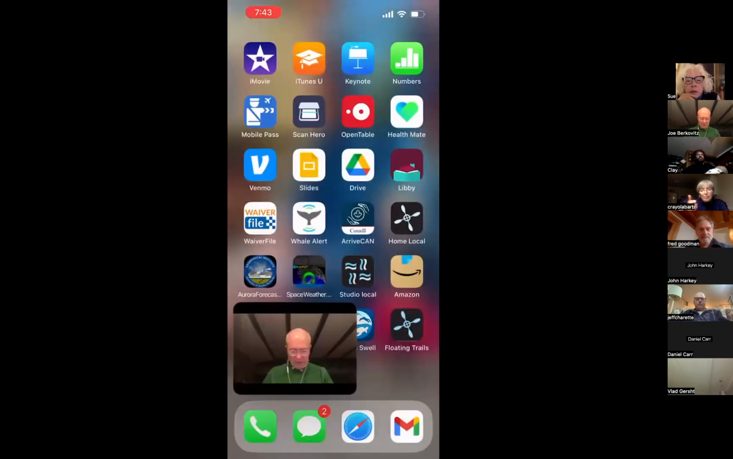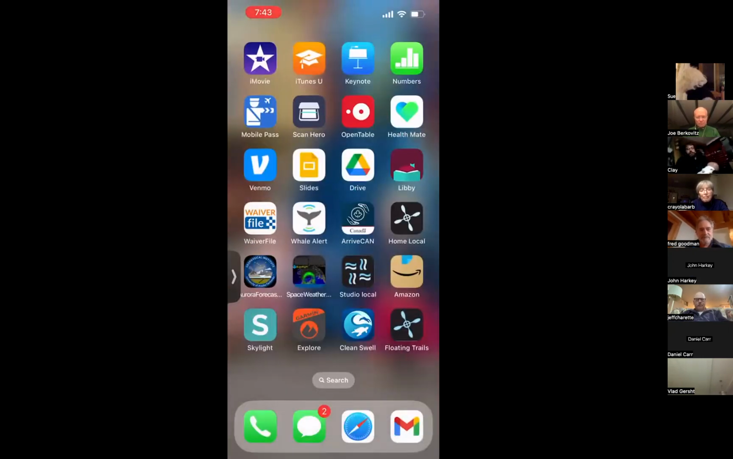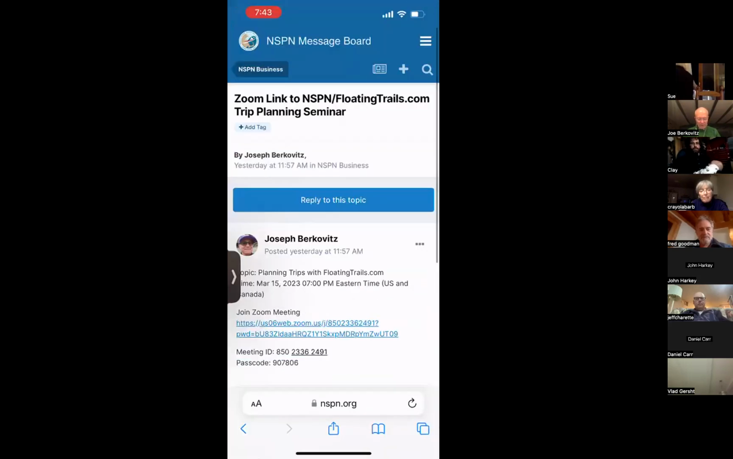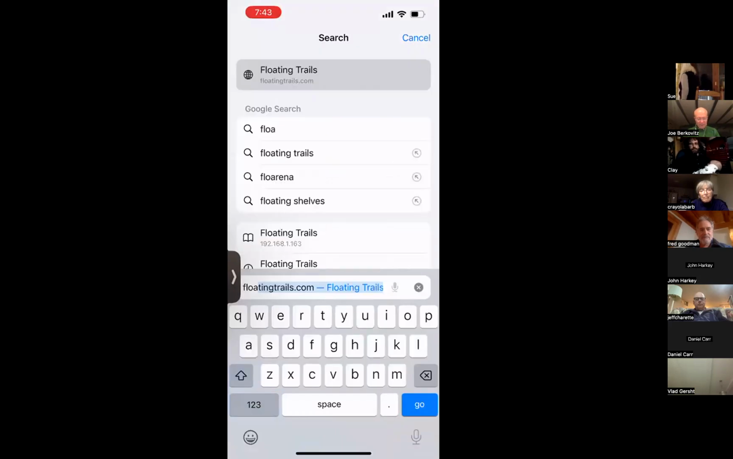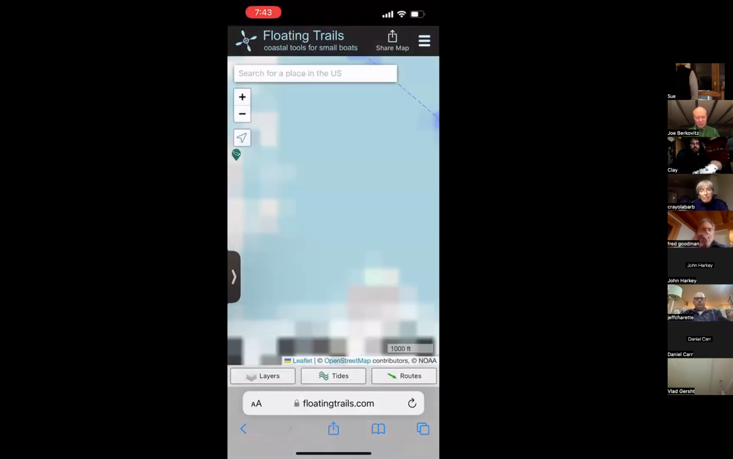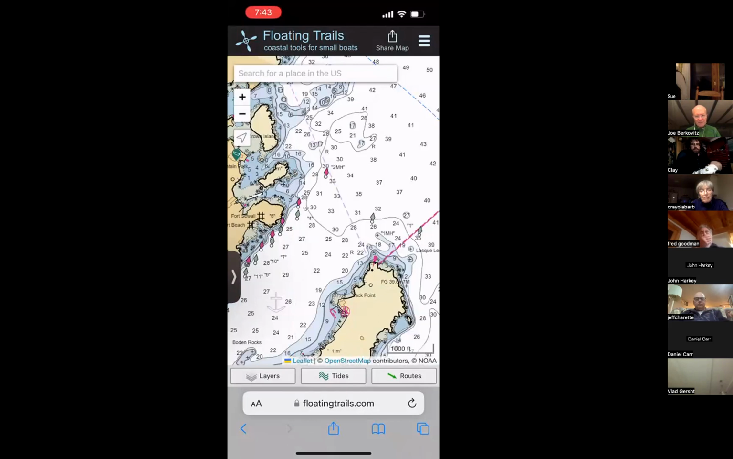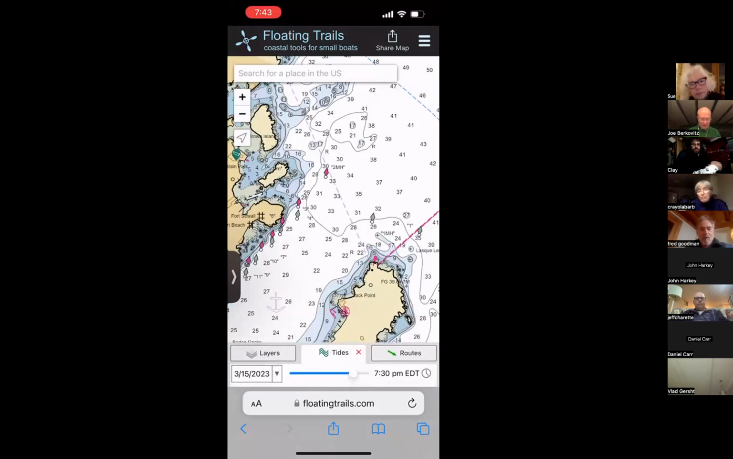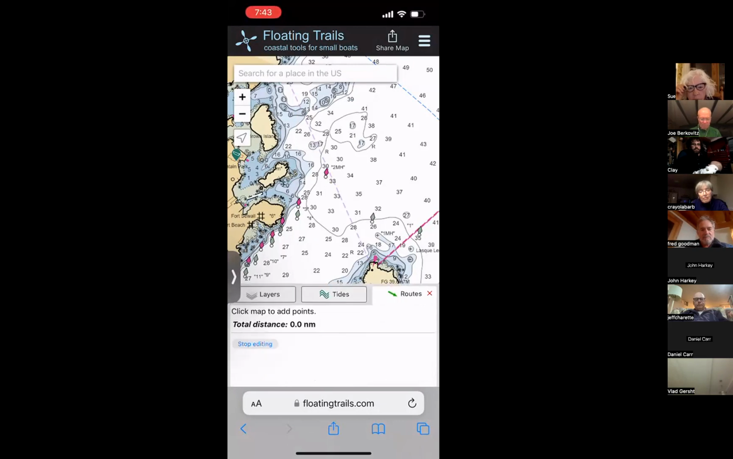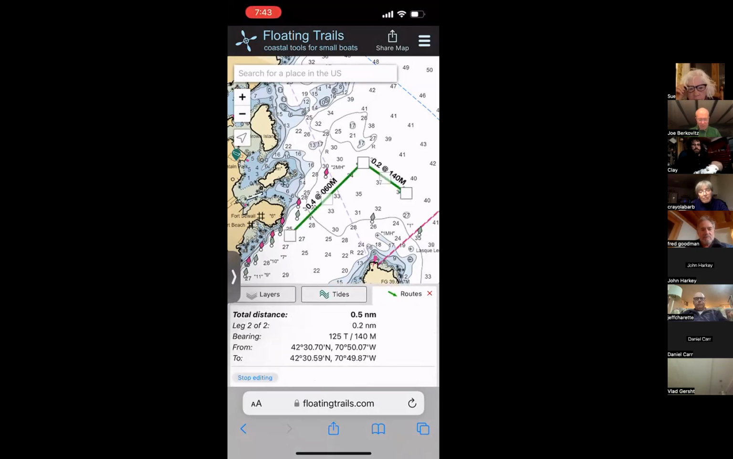So how to use Floating Trails on a phone? Well, part of it is almost the same as using it anywhere else. If I just go to Floating Trails in a web browser, I'll see the stuff that I'm used to seeing, and I can do all the same things I'm used to doing with tides, routes, what have you. They all work the same way.